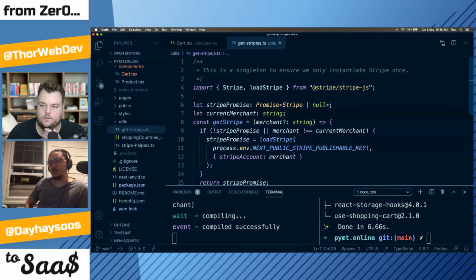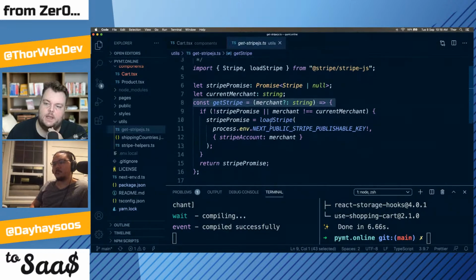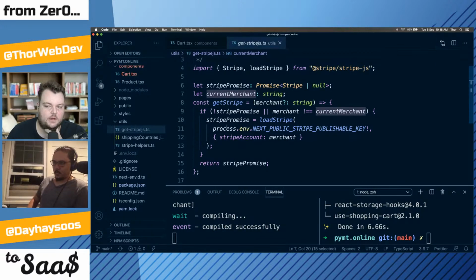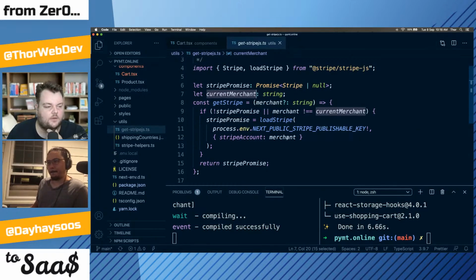So that's actually what I'm doing here. I have this helper, where to the getStripe function you can optionally pass in a merchant string, and it basically checks if it is the same as the current merchant, it uses the existing Stripe promise. But if it differs, it then reinitializes Stripe.js with the new merchant ID. Got you. Something that might be interesting for the use shopping cart is to have a shopping cart prefix, to basically be able to have multiple shopping carts.